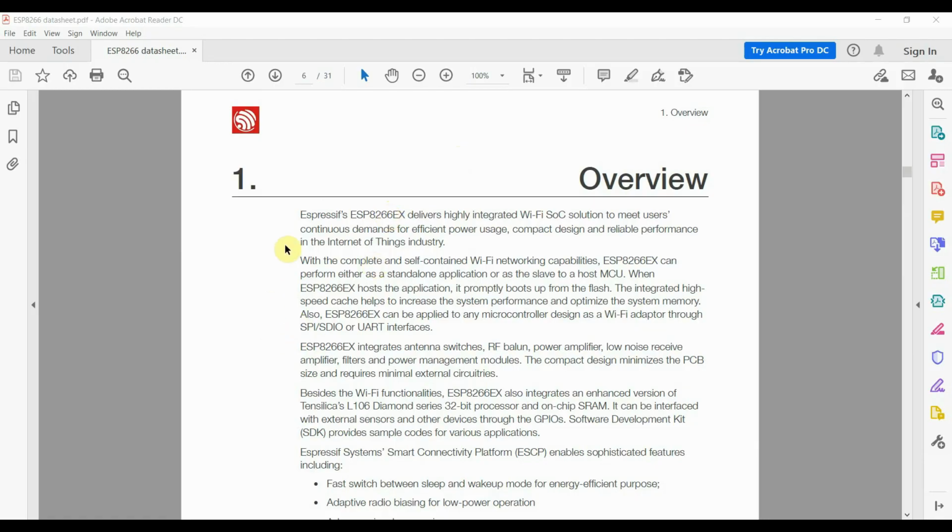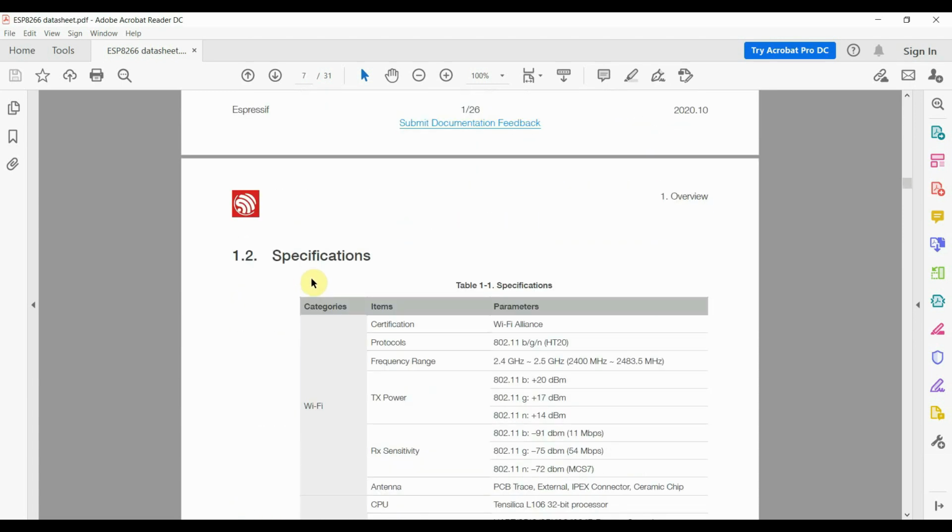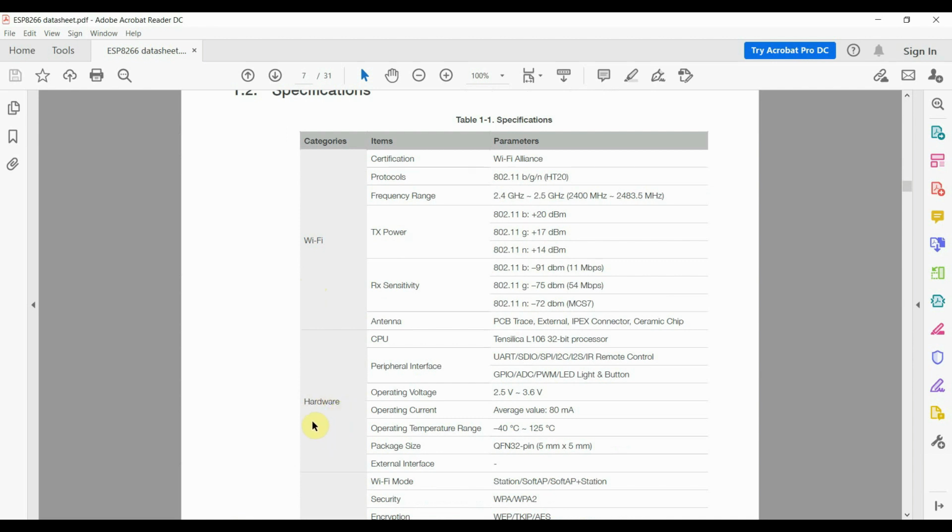To get an idea of the I2C communication of the ESP8266-01 module, let's first have a look at the datasheet of the main IC of the module. It is the Espressif's ESP8266-EX. Coming to the specifications of that IC, in the hardware section under the peripheral interface, we find the mention of I2C, which means that this IC definitely supports the I2C communication protocol. It is interesting to see that it also supports other kinds of communication protocols.